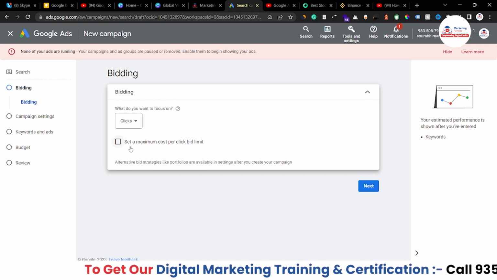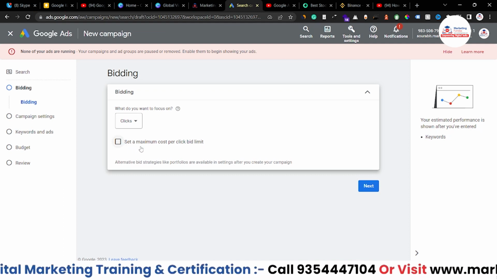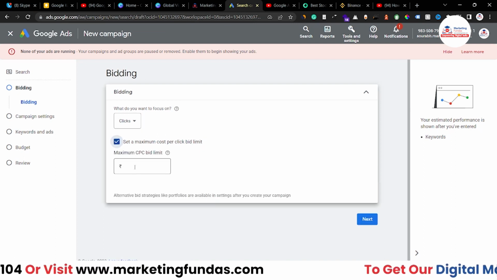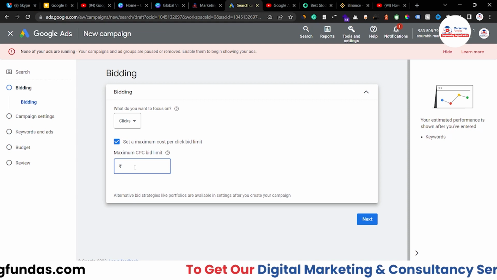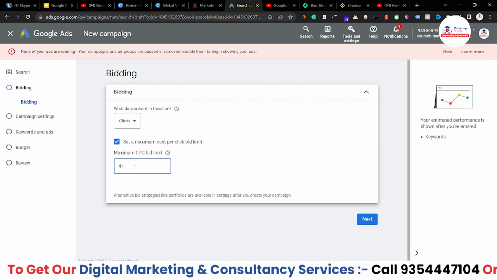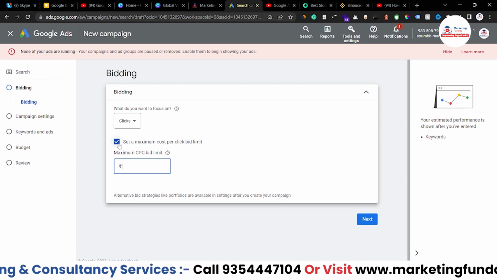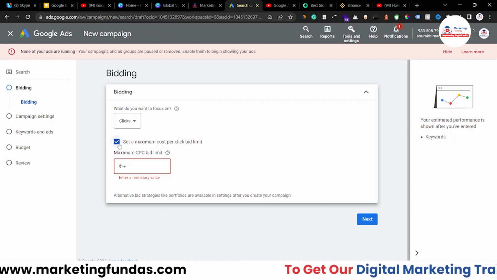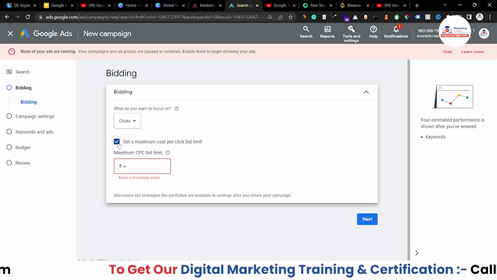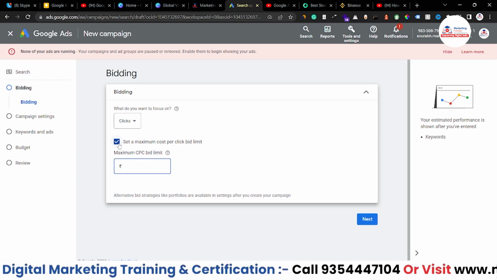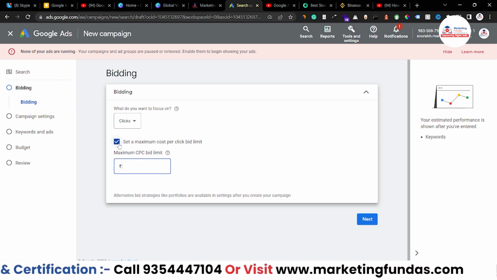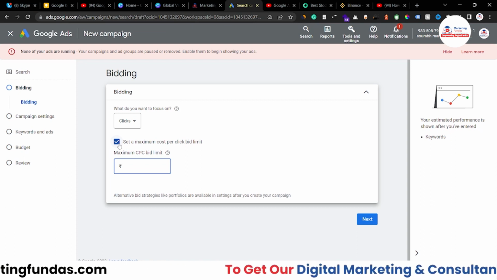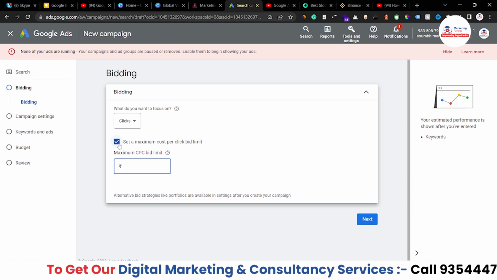Then there's one more option: set a maximum cost per click bid limit. If you have any kind of maximum bid limit in mind, you can add that bid. Otherwise you can leave this option, because when you start with paid campaigns, you have to test a few campaigns so that you can understand what the best bidding is for your niche, for your category.